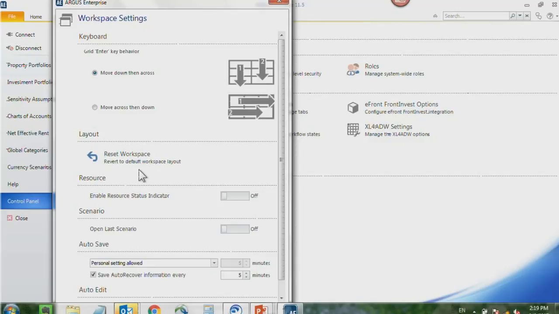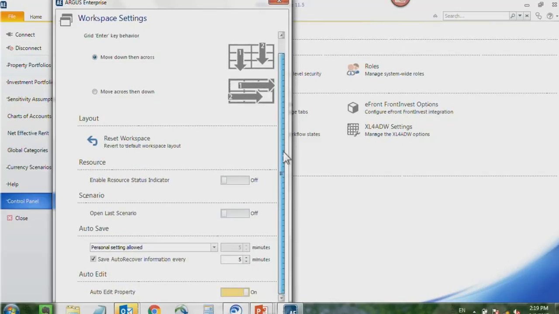Now, I'll mention page 10 takes you through all of these, but some of these that I want to point out to you are down at the bottom of this window. So you have something called Scenario, Open Last Scenario. And I would imagine that for most of you, Open Last Scenario is set to on. Am I right? Yeah. And that's okay. That's the default setting. When you have Open Last Scenario set to on, that means when you double-click on the desktop icon for Argus Enterprise, it is going to launch with the last thing you were working on. And that's really convenient for a lot of people.